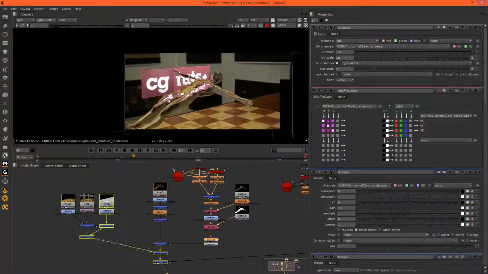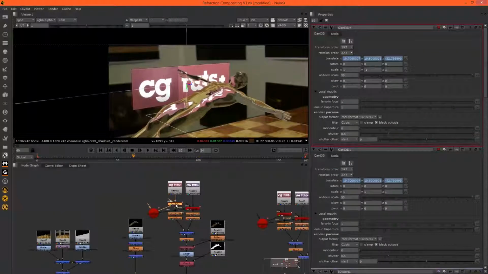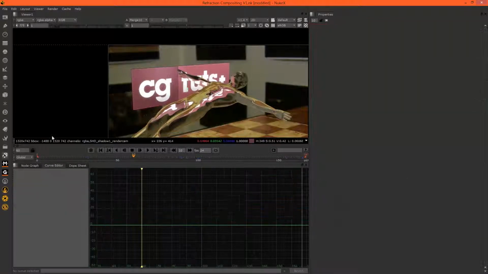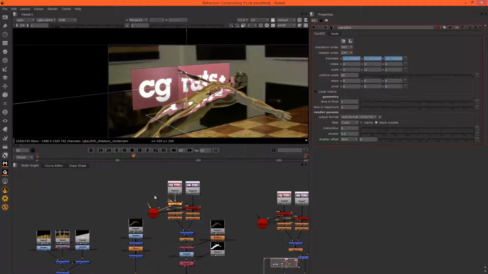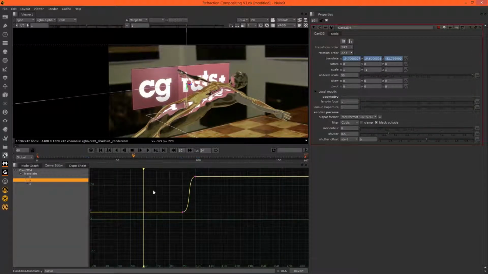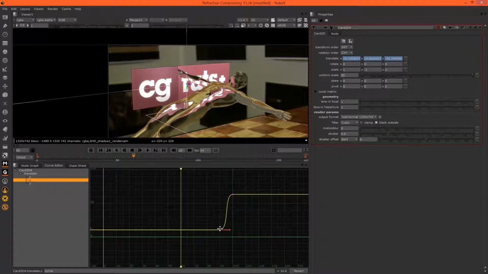Might just move the CG Tuts logo up a little bit. We can just copy the nodes. So if we go to the curve editor and clear the graph, grab this one here, and then with the Y we can delete all previous keyframes and move this one up.